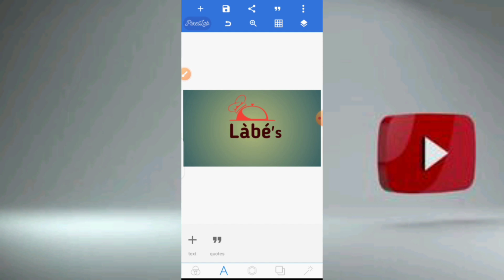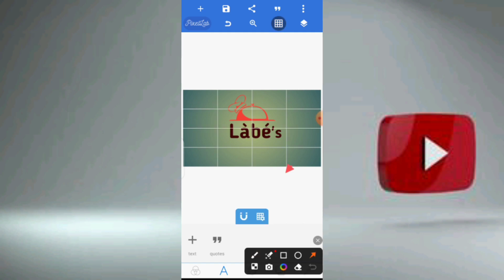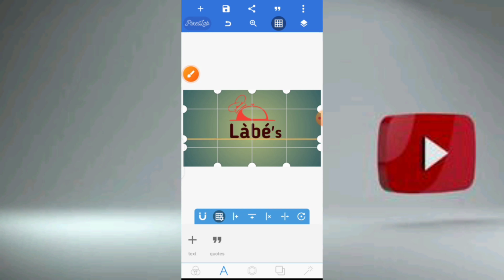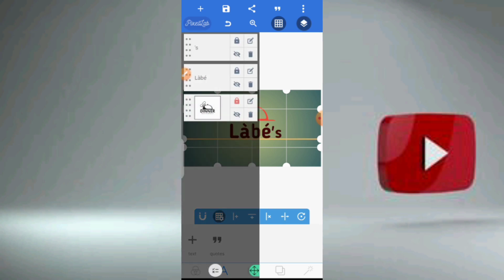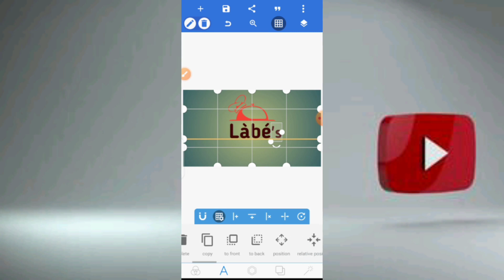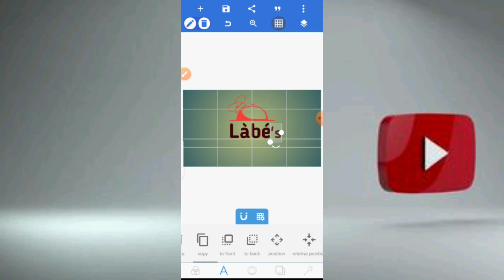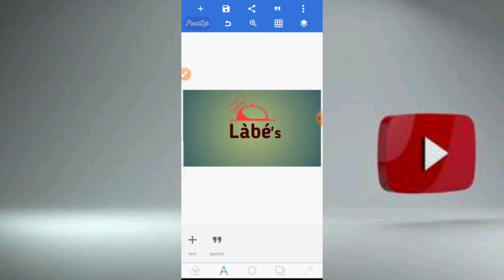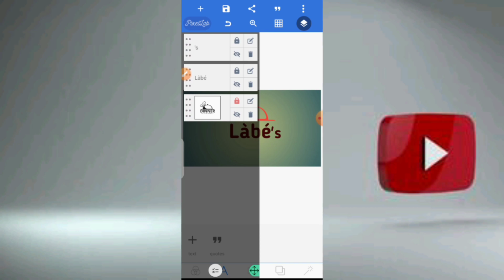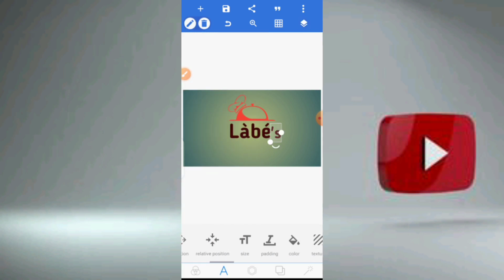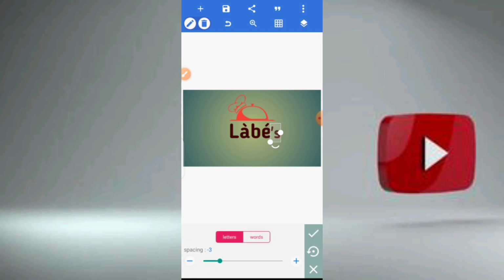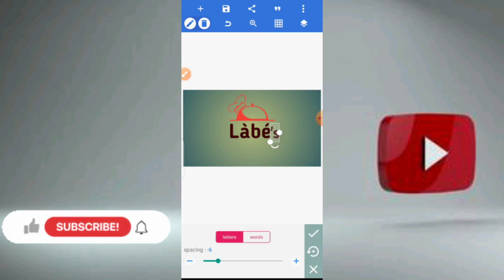So to check now if it is centralized, click on the ruler icon there, then click on that icon there, the ruler icon, then use it to check if everything is on the line, so you can adjust the letters. So that's the function of the ruler. That's why it's very important to always use the ruler to check whether your graphics or your designs are aligned. So let's continue. Then the next thing to do is to give it spacing. I'm giving it spacing.